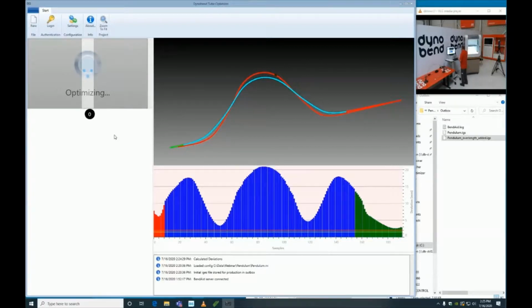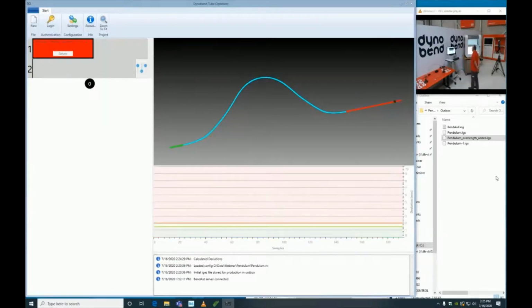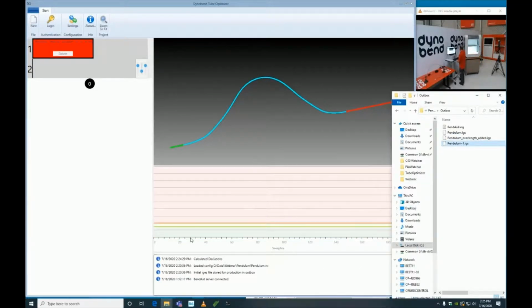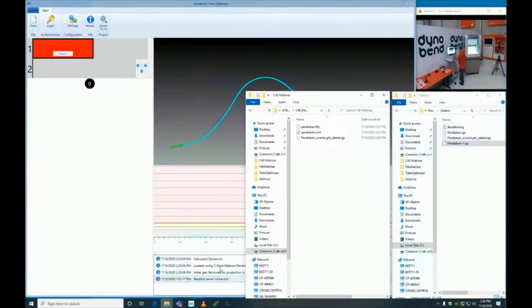So we have to wait a little bit more until the tube optimizer is ready. What we will see then here in our Explorer as well is that a new file will appear. So bear with me for a moment. There we go. So we now have this pendulum-1, which is the corrected file which comes out of the tube optimizer. I will copy this file also to my machine.